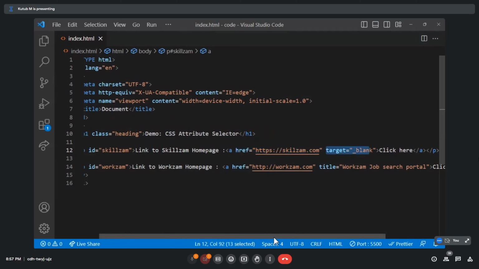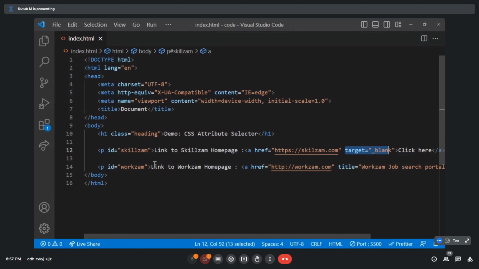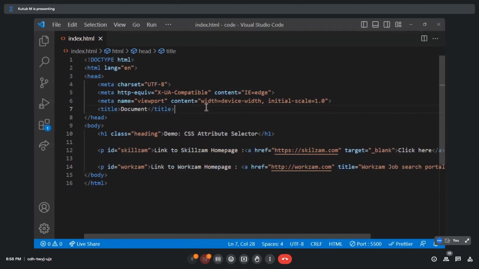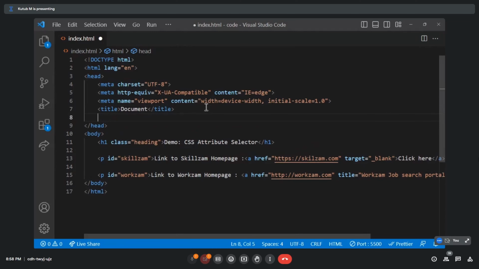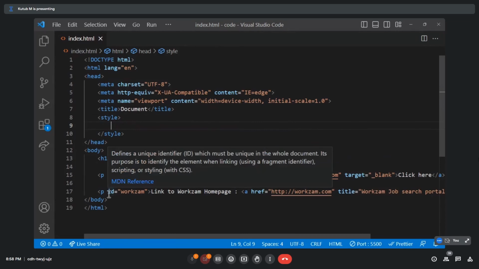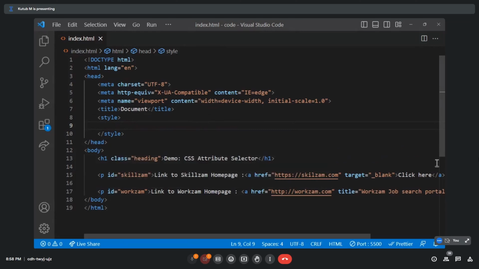In the same way there is another paragraph with an id called workzam, linked to the workzam page, and inside that there is an anchor tag, and this anchor tag contains the attribute href. There is a title, and it is being shown here. Now I want to use attribute selectors. For that, I just create a style tag. And inside that, I want to select only those hyperlinks. Now there are two hyperlinks in our output, right?